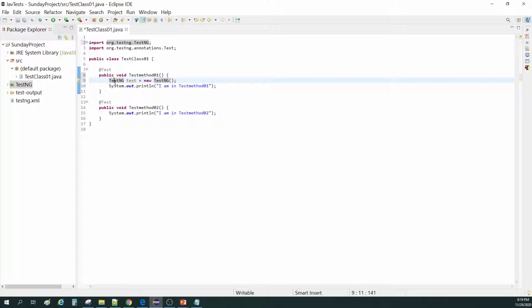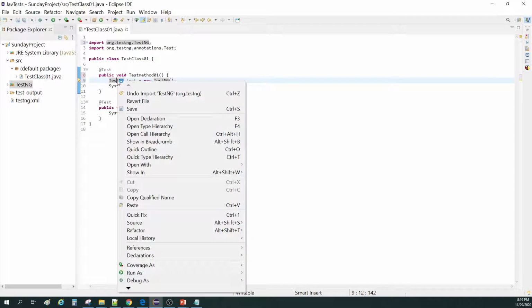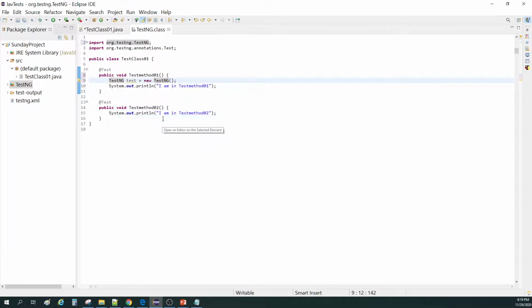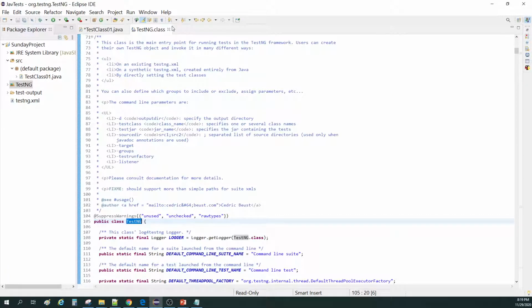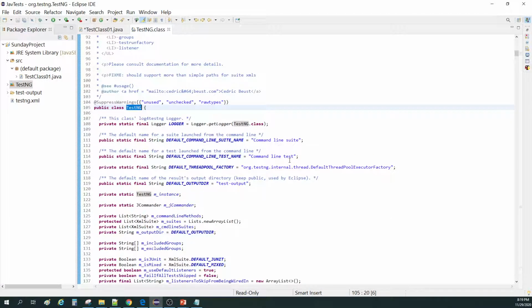So let me just go to TestNG. I'm clicking on this, and I can either press F3 or we can just go to Open Declaration. Okay, so let's go there, and I have the TestNG class opened here. Cool. Now, the second thing which comes to our head is we have to look out whether we have a main method in this class.